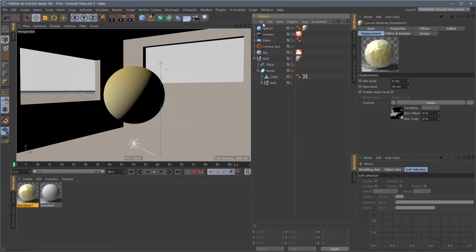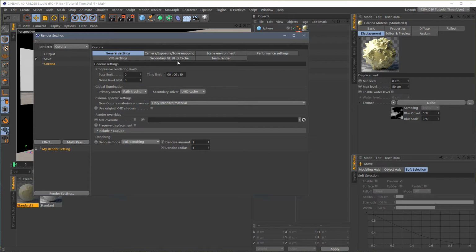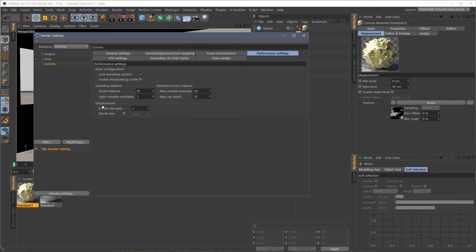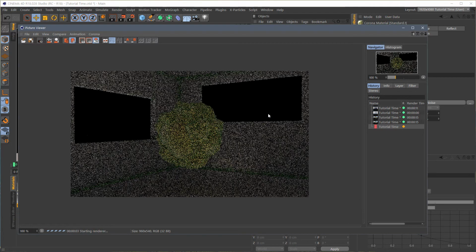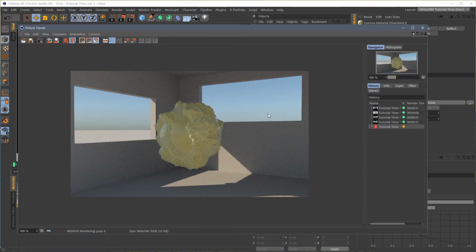So if I go back to this material, and let's increase the max level to 50, and let's go into our settings here, and under performance, if we just switch the displacement screen size to 1, this is going to increase the displacement quality, and you'll see how quick this renders. It's just absolutely ridiculous how quick that displacement is happening, and the GI and everything else. So here it is. It's going to switch over to the denoising here, and pretty much just like that, we have this extremely clean image with displacement.